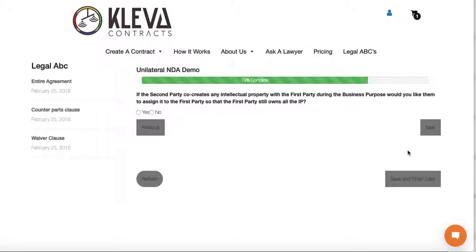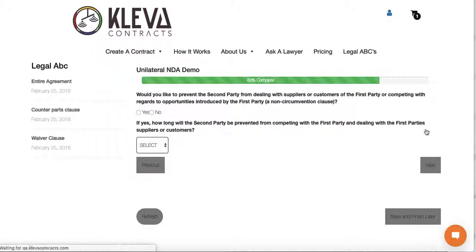In addition to auto-populating a document, we also have the ability to choose from different clauses. So if the second party creates any intellectual property with the first party during the business purpose, would you like them to assign it to the first party so the first party still owns all the IP? I'm going to say no. So this will create a slightly different agreement if I had said yes.